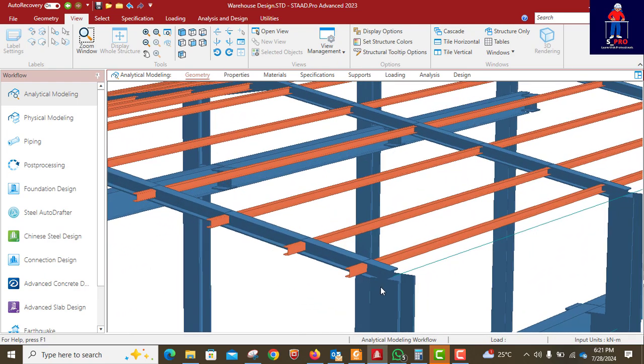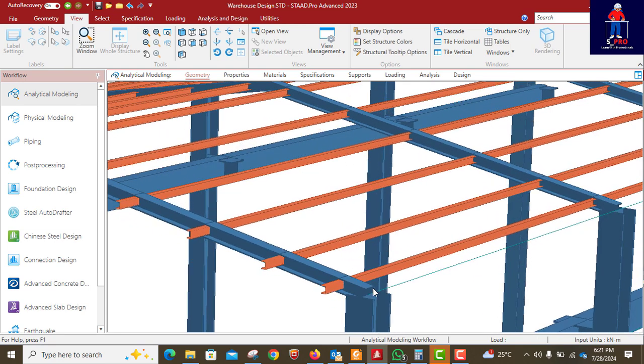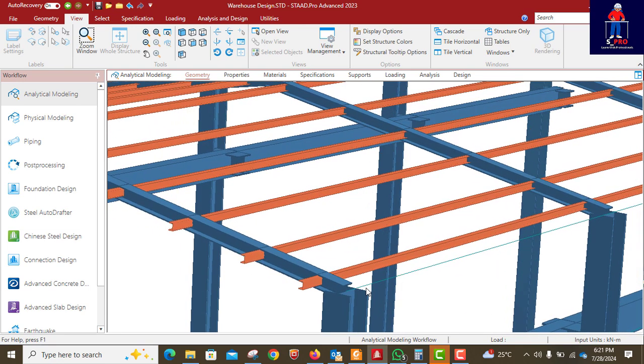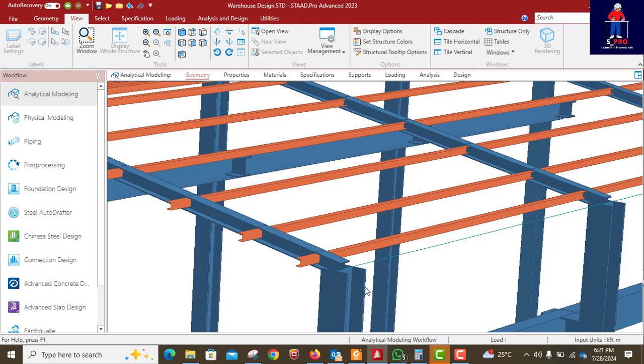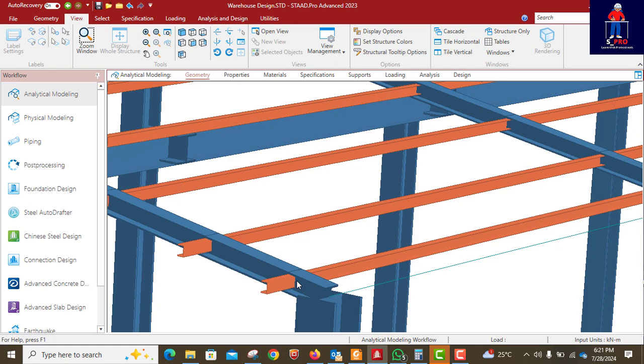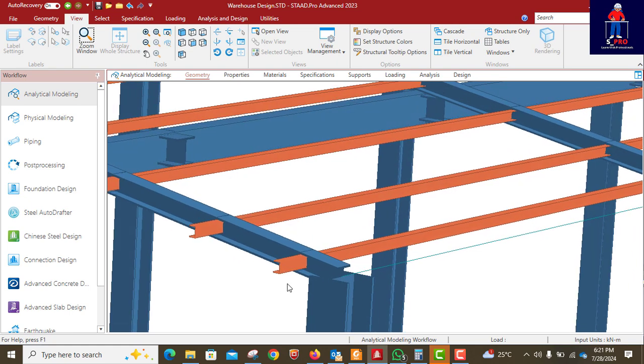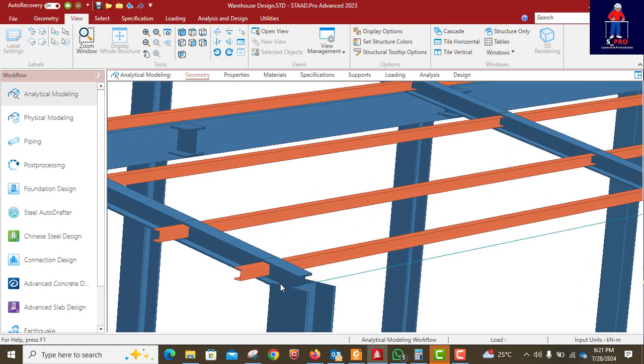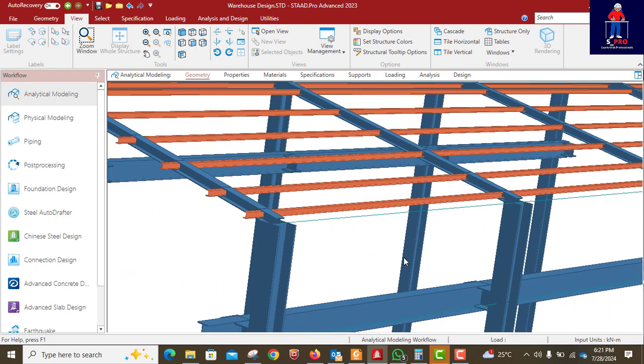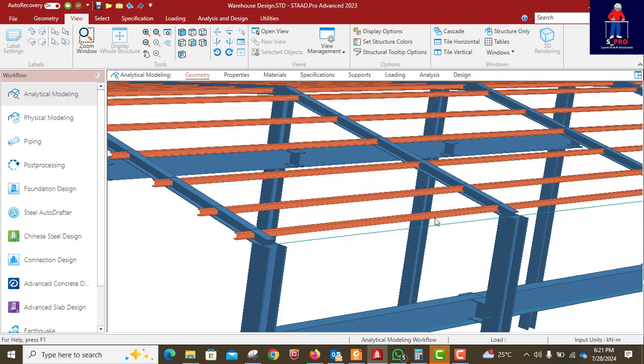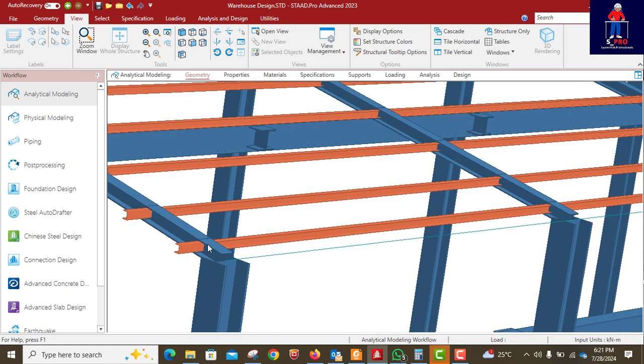I'll first of all try the beta angle. I'll use the beta angle to see if I can change it. Of course, it's supposed to work. But let's also discuss the cause of this, what actually happened. It depends on how I model the beam, joining two nodes. When I joined this column, I started from my left to my right, so that's why this one is facing there. And when I joined the cantilever one, I started from right to left.